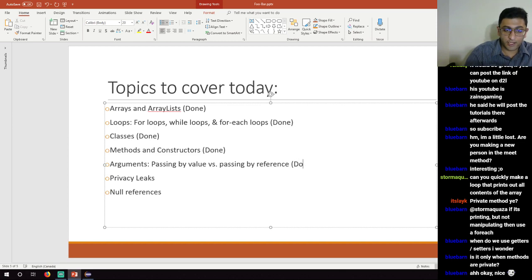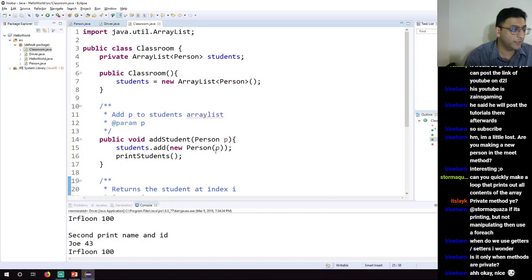So we've done arguments, passing by value versus passing by reference. I think we're also done with privacy leaks, unless anyone has any questions regarding privacy leaks. Last but not least, we have null references. Now this was something that was specially requested based on some of the coding challenges from the previous week, where we had to deal with null references, and that caused a lot of trouble for a lot of students.